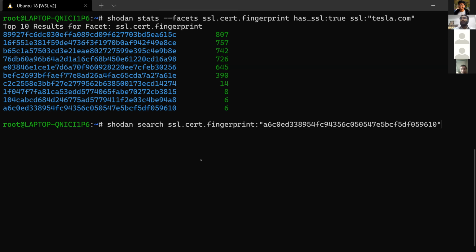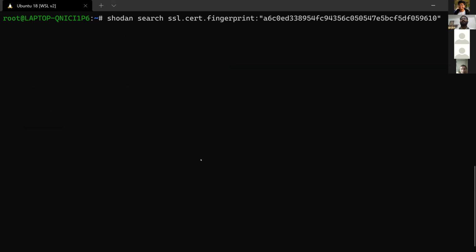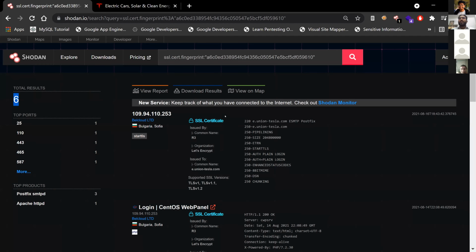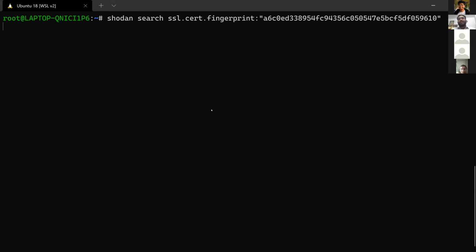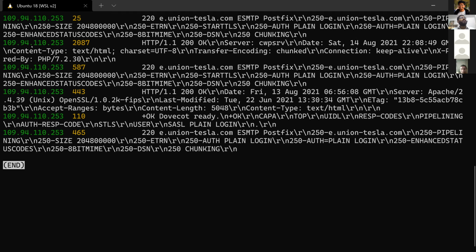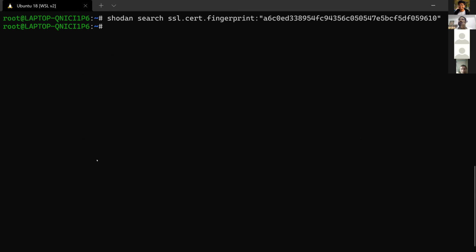So we can do the same in this area. Let me show you. When you search this, see, whatever you are doing on the GUI, this will be the same. And now you have all those IP addresses with whatever ports you have. Okay, so that is the part you can do with the SSL certificate fingerprints.